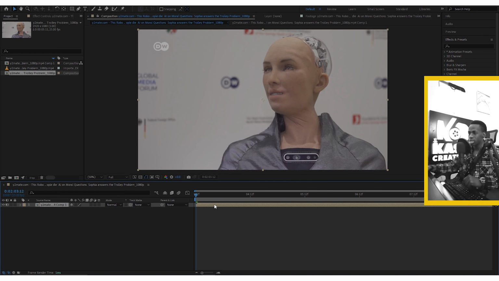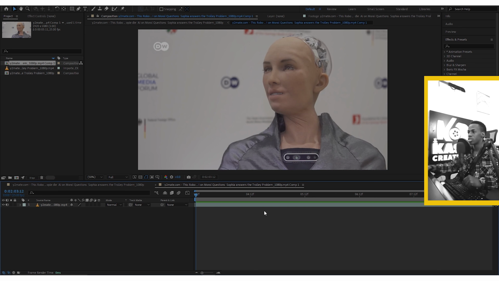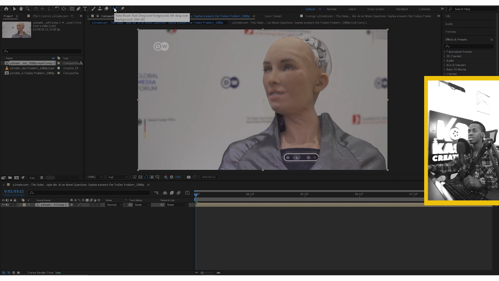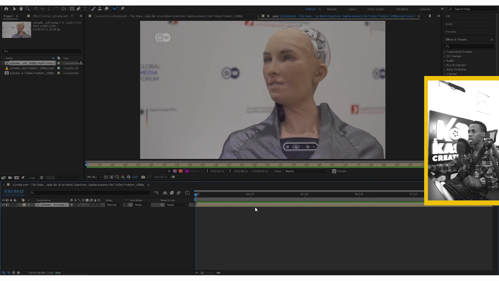If you double click on this composition, you will open up the video that's inside our pre-comp. So the best way to get yourself to the window that we are going to use to rotoscope is to select the roto brush tool here. Once you select the roto brush tool, when you double click on your pre-comp, it will not open the video that's in the pre-comp, but it will open this window right here, which we are going to use for rotoscoping.